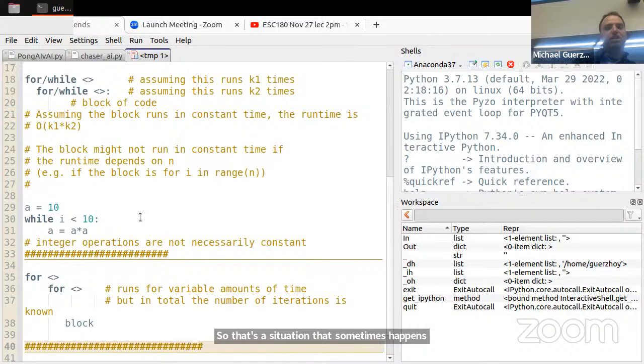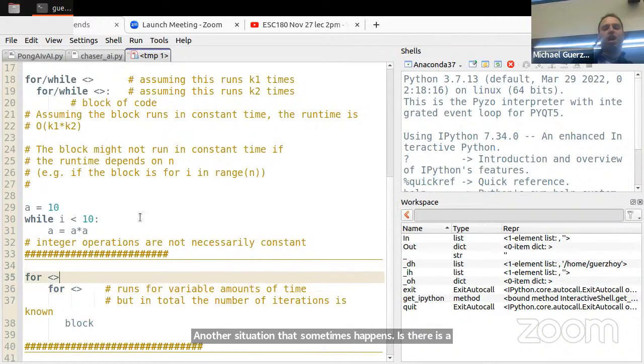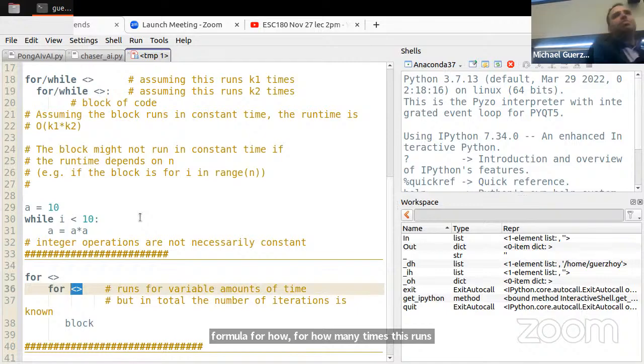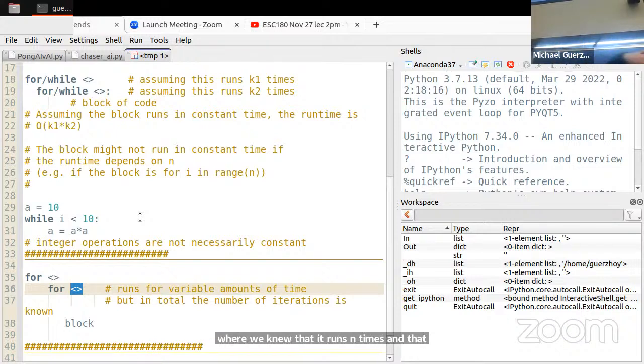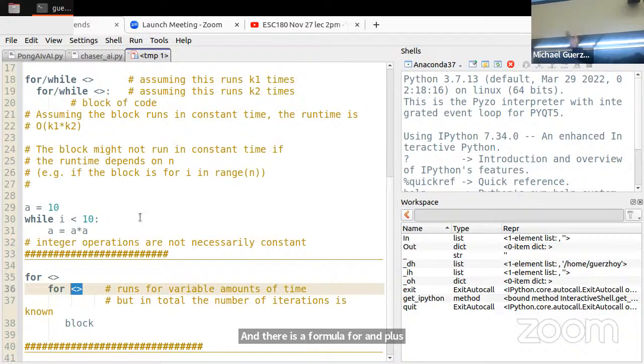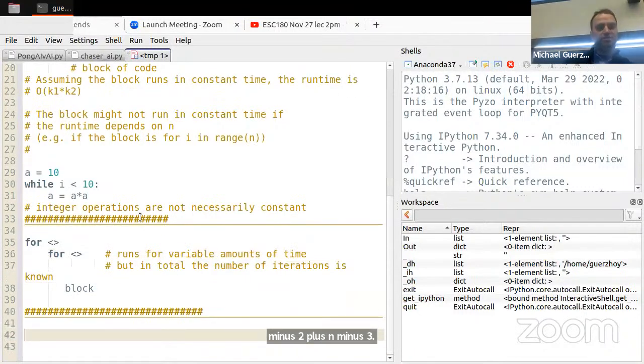So that's a situation that sometimes happens. Another situation that sometimes happens is there is a formula for how many times this runs. That was the situation with the arithmetic series, where we knew that it runs n times and then n-1 times and then n-2 times and so on. And there is a formula for n plus n-1 plus n-2 plus n-3. One last thing.